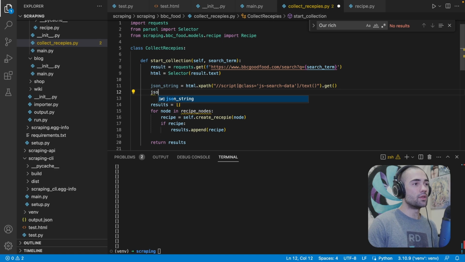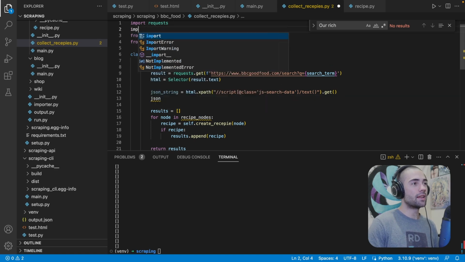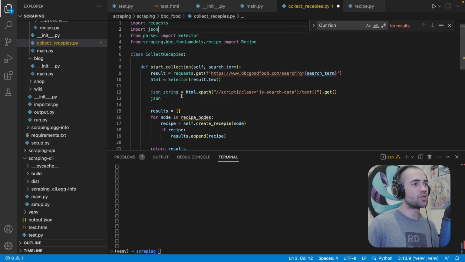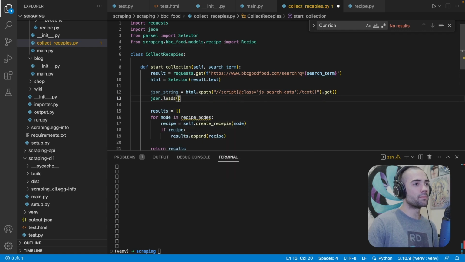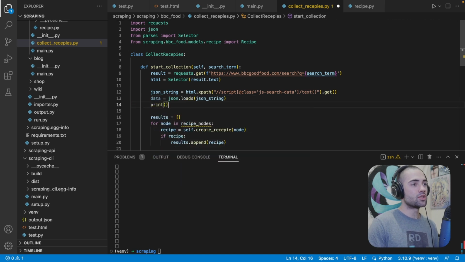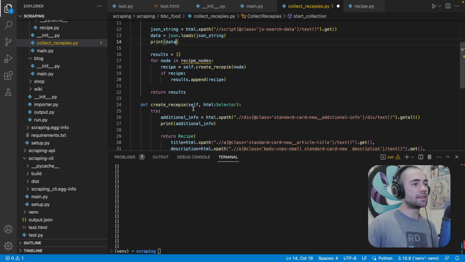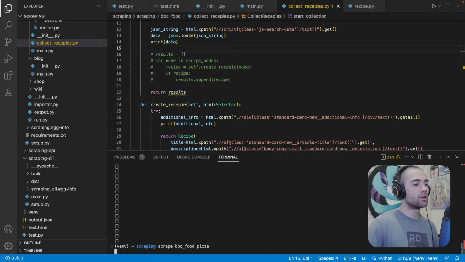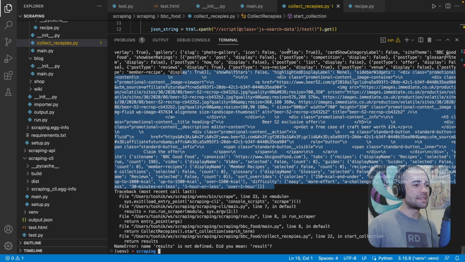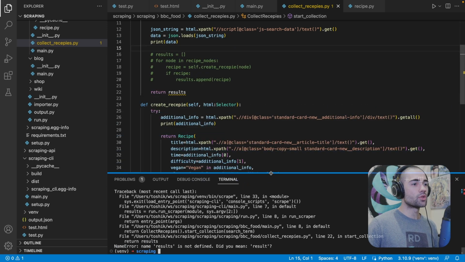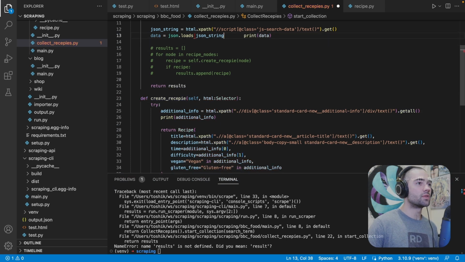We'll then want to use JSON. So at the top, import JSON. From JSON, let's load string from JSON string, and there should be some data here. Let's just make sure that we are actually getting this data. I'm gonna comment out all of this stuff, rerun, and here in the terminal we do see some kind of JSON data, which is cool, means we can actually iterate over it.